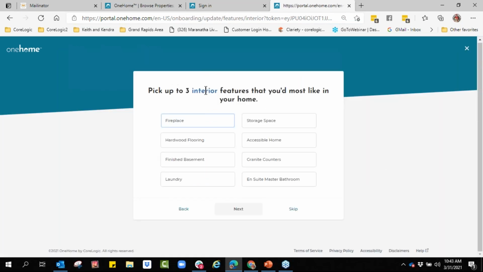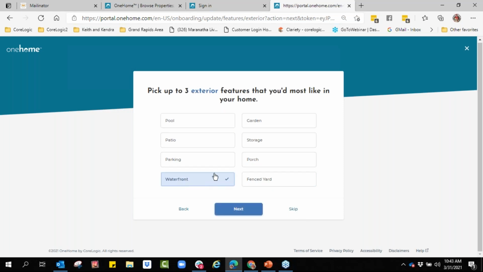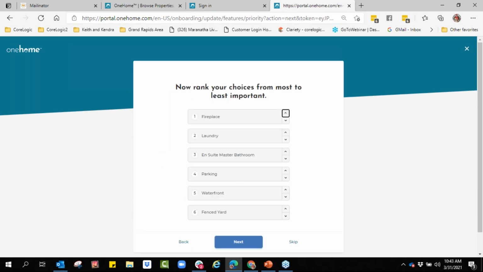So here, what are their top 3 interior features? So they pick, or they can skip it. Now their 3 exterior features. And what this does, it becomes like a weight, a balance, a scale. And what it does, it'll help weigh each property I send them or that they find themselves. It'll help scale it and see which ones rise above the others by a percentage based off these questions here.